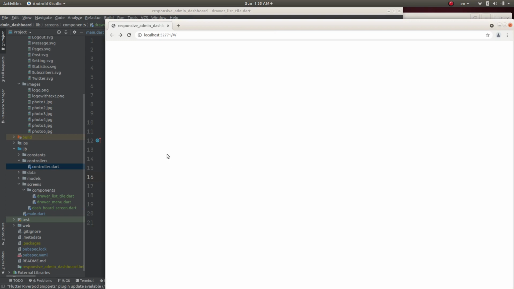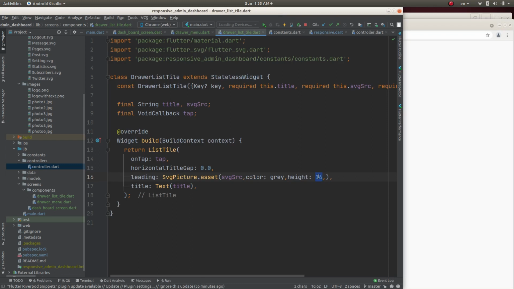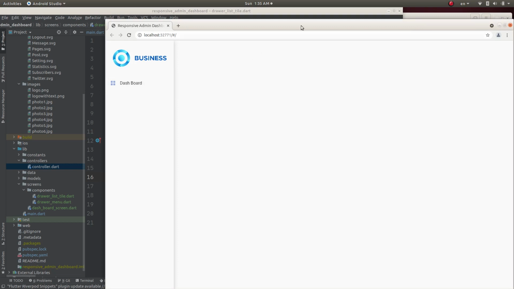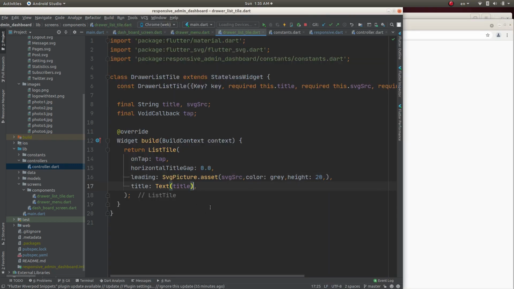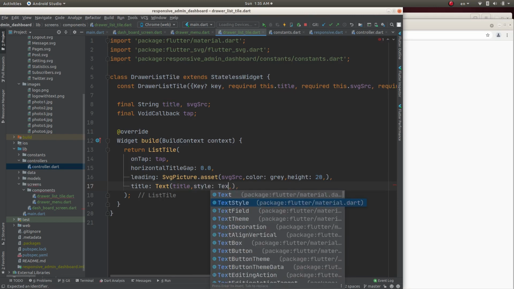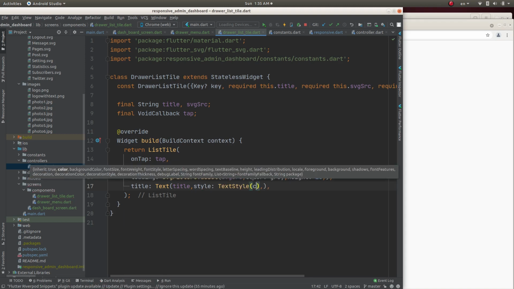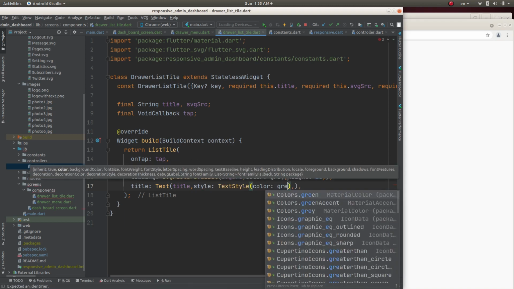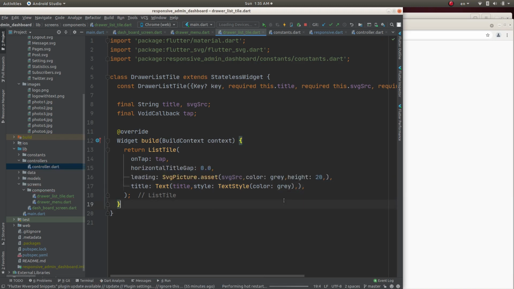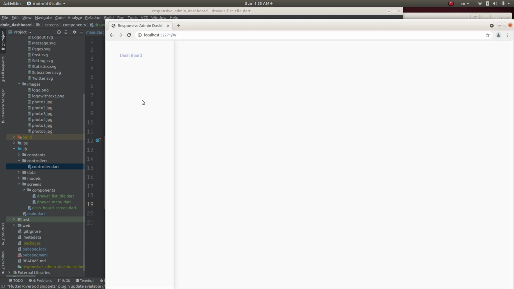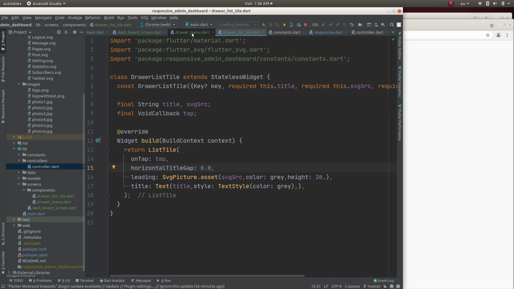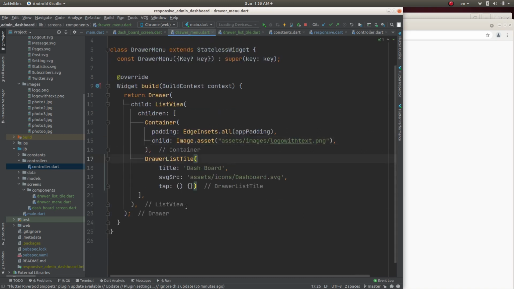Second one will be, let me check again. Let me increase the size. Okay, there is a divider also here. Let's give this name to message. I'm sorry, blog post. Change this to blog post. Let's reload this.